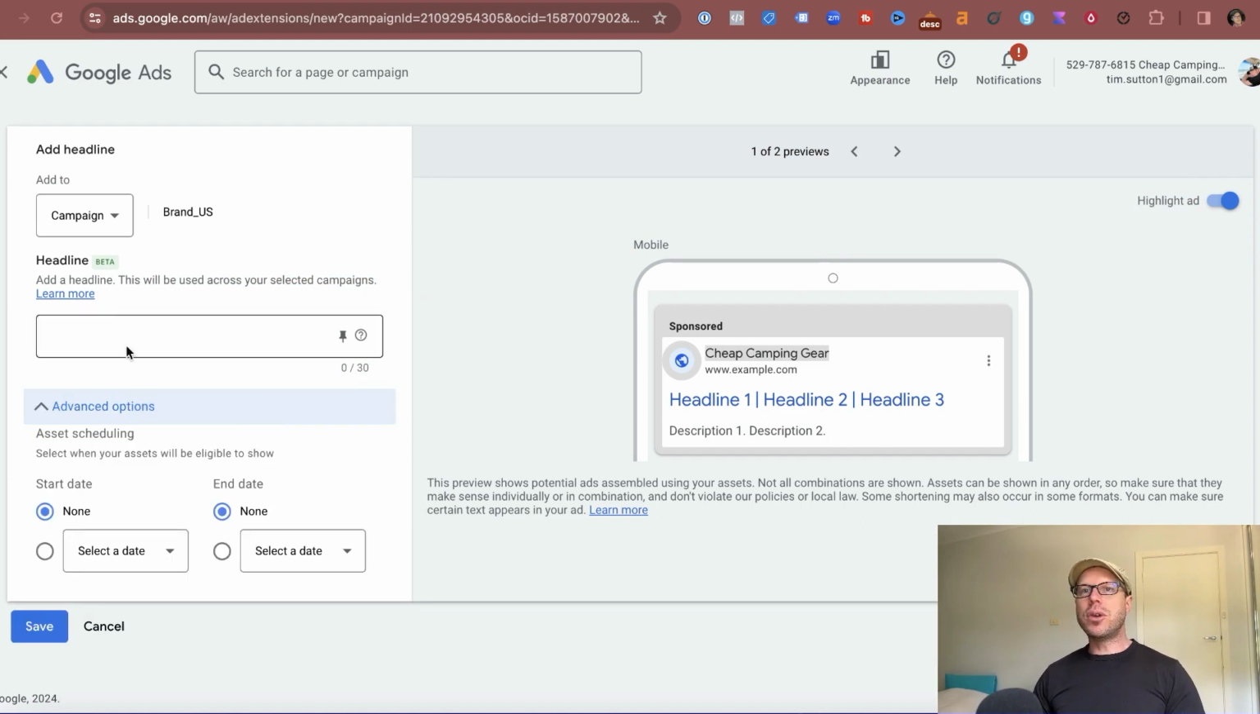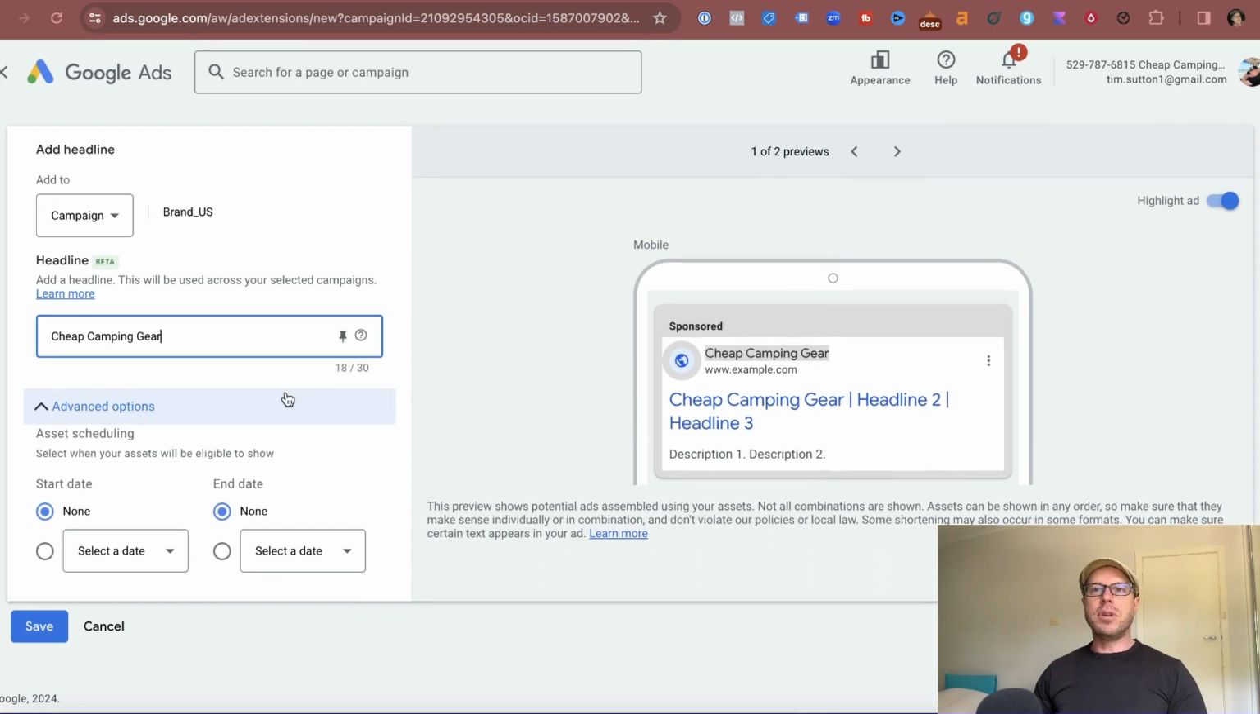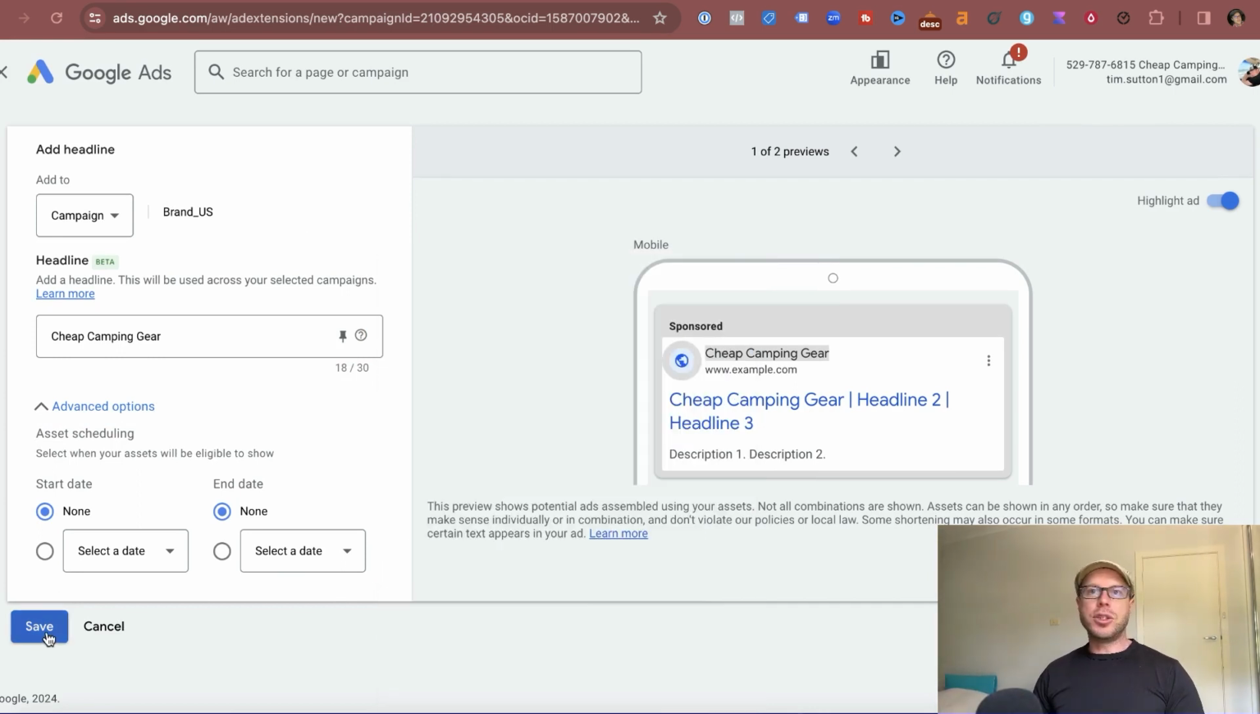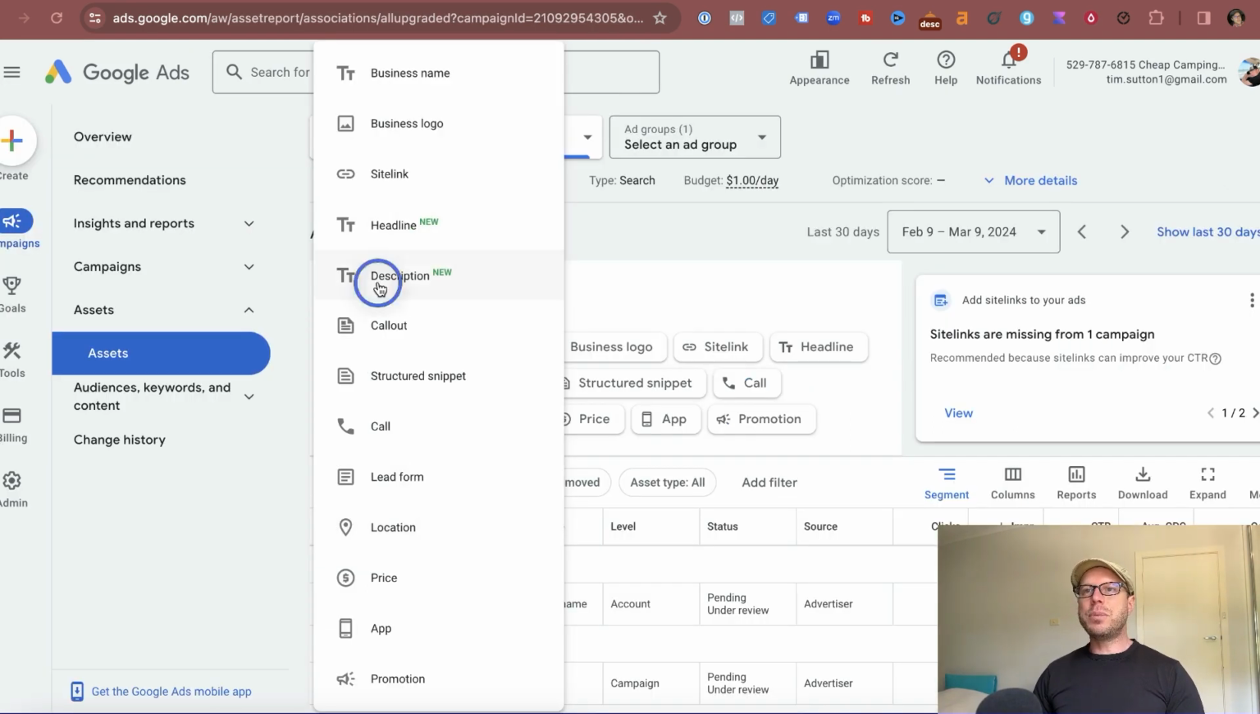You can also schedule those, and it may be something like your brand name that you want to use in all your campaigns for your responsive search ads. And for me, that could be cheap camping gear, for example. And you can pin these headlines as well. You may want it to only show up in position 1 when it does get used. You can leave it unpinned. That's what Google recommends because it may switch it around. But for today, I'm going to save that one because I do want that to be used across the branded campaign.